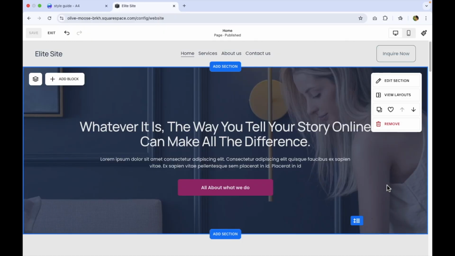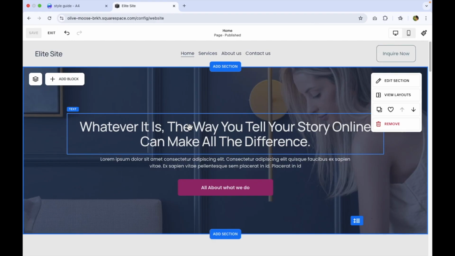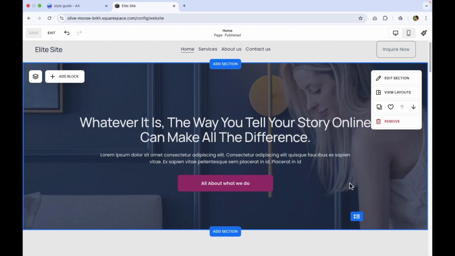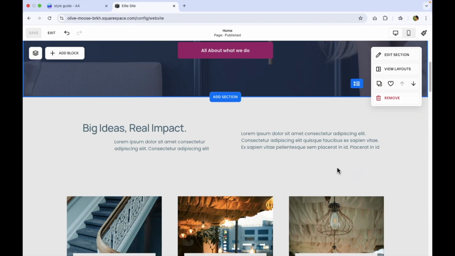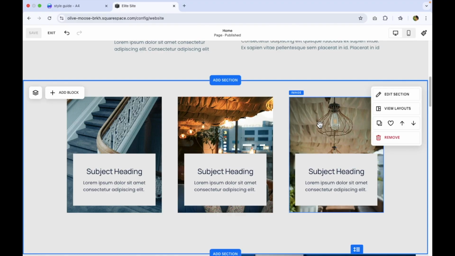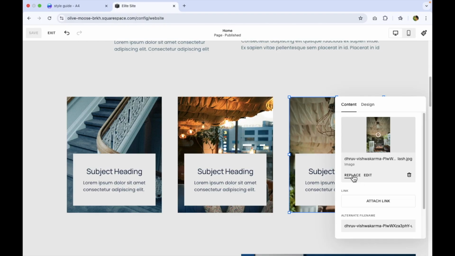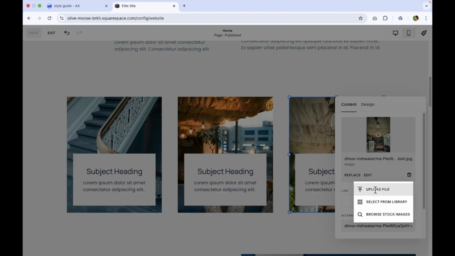Okay, so now that you've gotten into the editing section of your website, you've customized your font for your headings, you've gotten your colors right, now we get to change the pictures, the images on your website. This is super easy. Go over to your picture, click on it, click on the little pencil. You're going to have an option to replace your image.